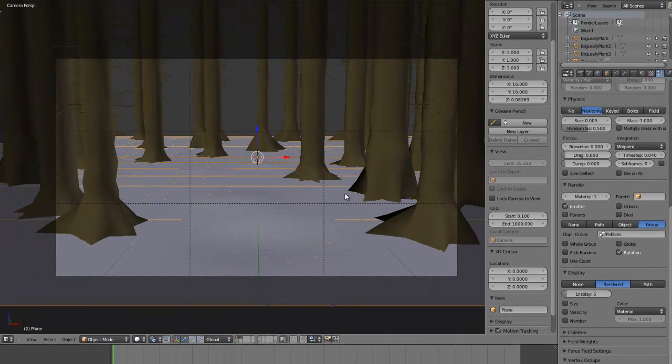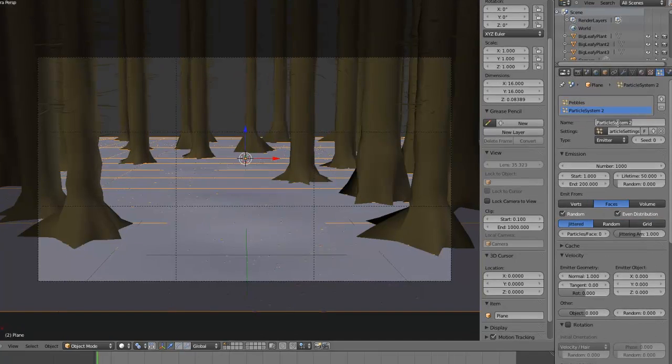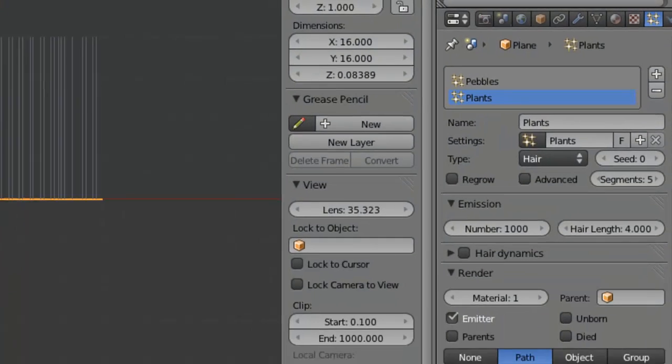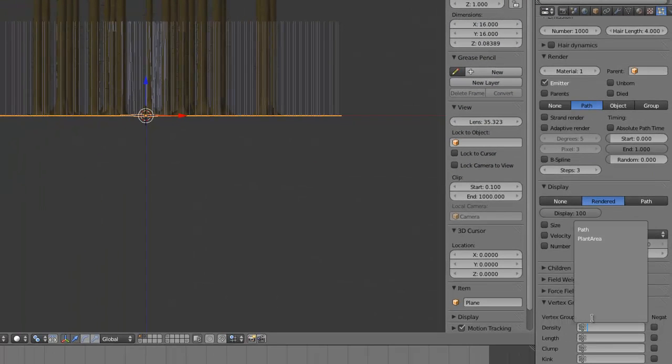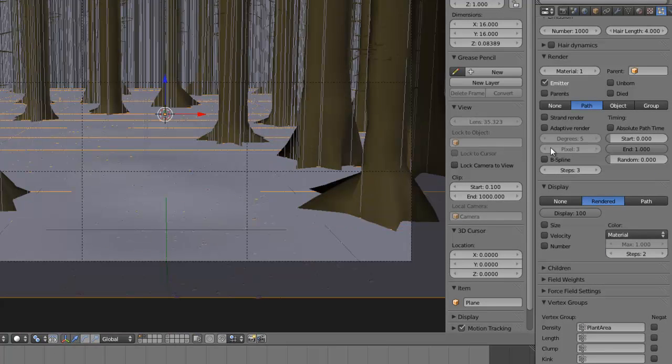And now over here we're going to add another particle system, and these are going to be called plants. Okay, and plants here, again, it's going to be set to hair, and again we're going to go down to vertex groups, but this time I'm going to choose plant area, so now they're everywhere but the path.